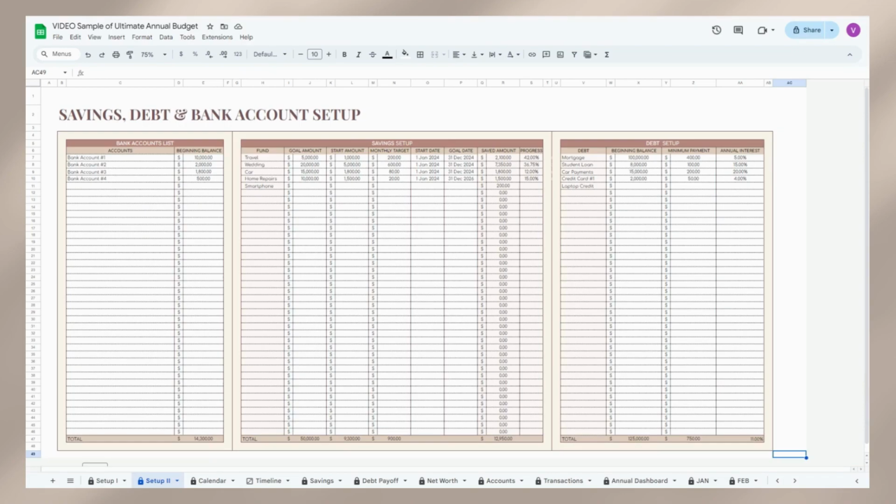In the Setup tab 2, we set up our bank account list, savings, and debt. Just simply start by entering your bank account name and your beginning balance. Next, we see the smartphone saving we set up earlier. And now we can enter a goal amount for this saving. Let's say you have already $200 saved and you'd like to contribute $50 every single month.